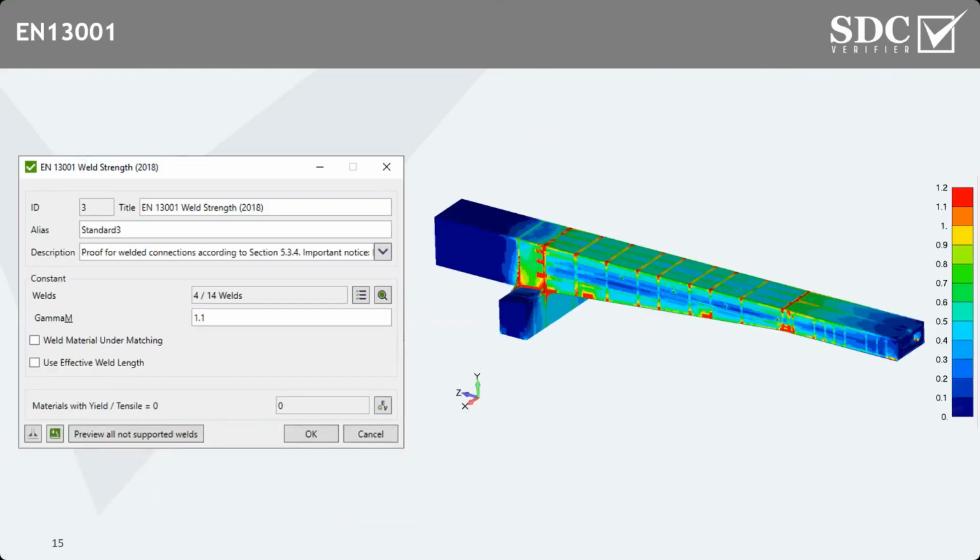Let's move on to EN 13001 weld strength 2018. This is the most popular standard for lifting appliances. And as I already mentioned, and you are already aware, we have fatigue and static strength available. So it was only logical to add weld strength too, since we have had a lot of requests from our customers for adding this as well.